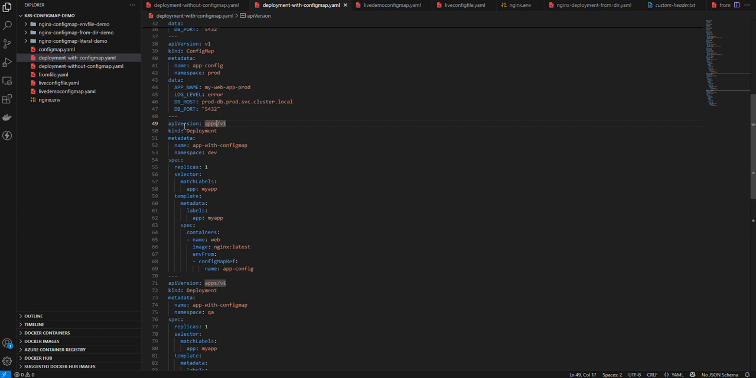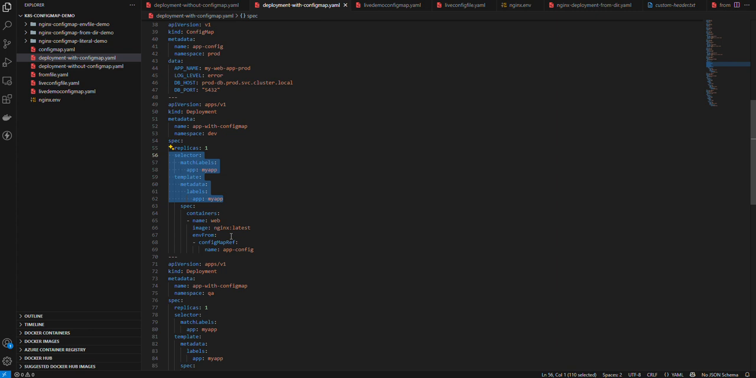So this is the first deployment. As we know, the API version for deployment is apps/v1 and the kind is Deployment. Replicas I'm keeping as one, so I need always one pod to be available in my system. This is the name of my deployment, and I'm creating it in the dev namespace. This is the match labels and the label I have provided. That is fine. Now under the spec, I'm mentioning containers, the name of my container is web, and the image I'm using is nginx latest. Then this is important.